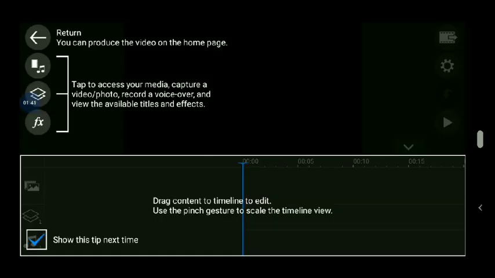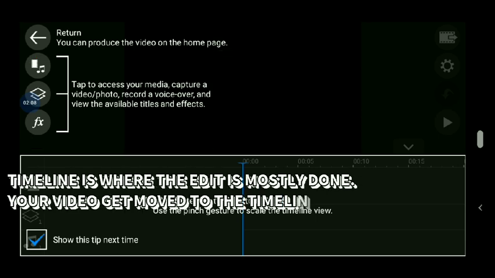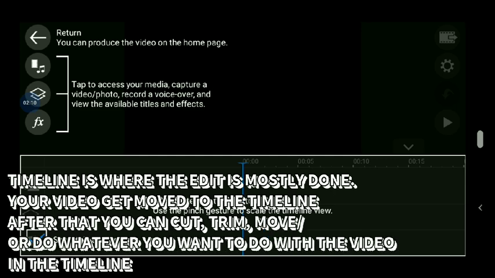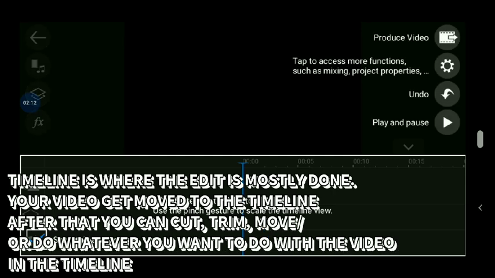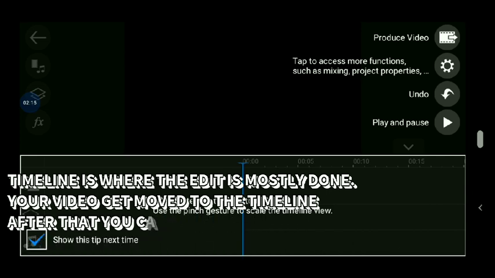One very good thing about PowerDirector is that they try to explain how to use the application so that you don't find it hard, even if you are a first-time user. As you can see, at the top here, these options are to access the media, to capture video, to record a voiceover, and to view the available titles and effects. Then there is the return option so that you can produce the video on the home page, and then the timeline. So you can see it's made up of the timeline and the monitor screen. These other parts, we'll go into one by one.